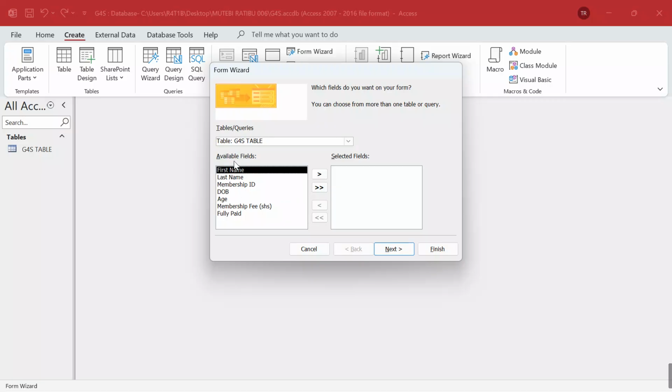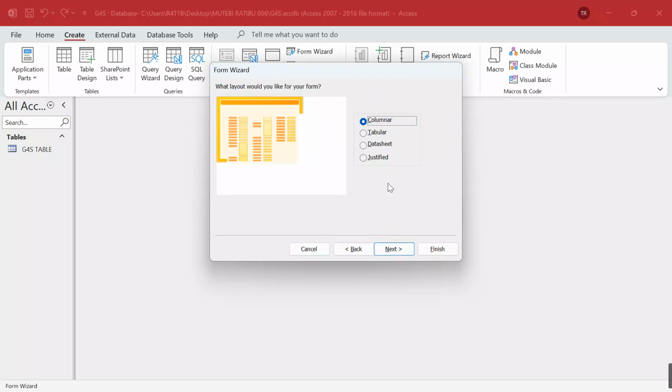Now I will put all these other fields onto the selected section by clicking this symbol. After putting them this side, I click next. I come here. You can go on to come up with the layout, but in this case, you're free to take columnar, tabular, datasheet, justified, any of your choice. But for this video, let me take columnar. We shall have the other options in the other videos that are coming up.